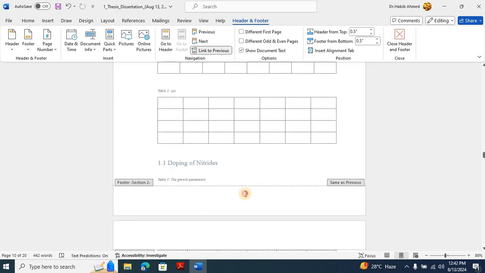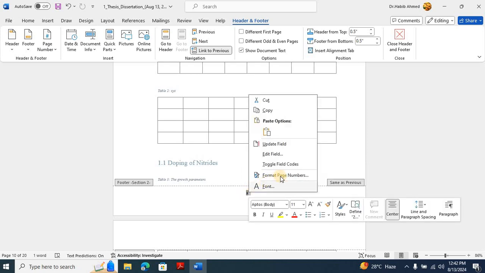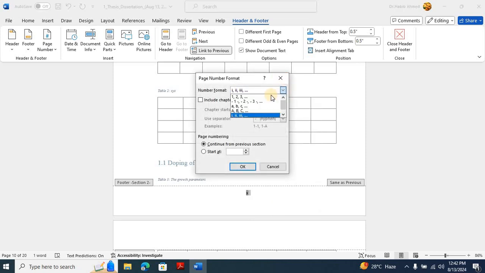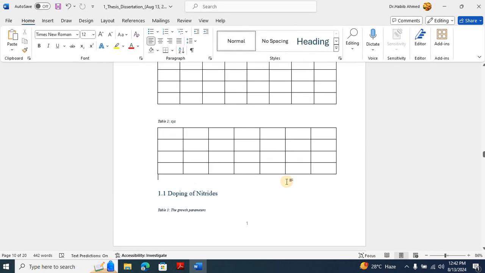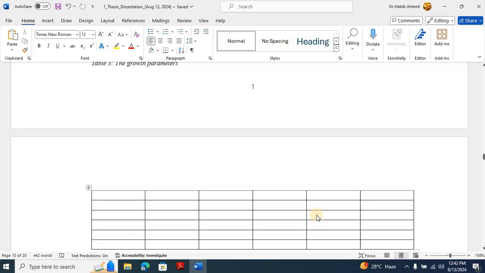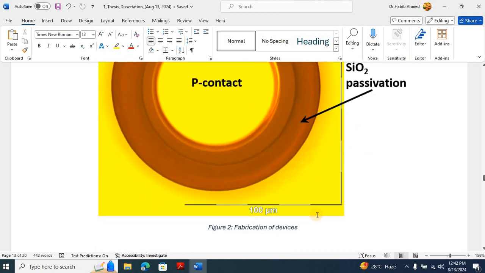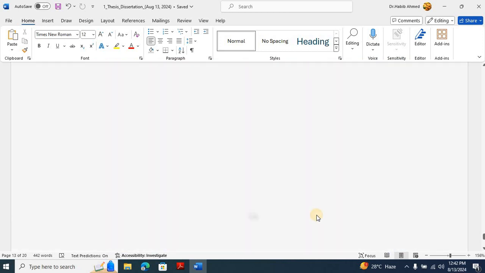Then I go to the footer of section 2 of any page on section 2, select it, and then right click on it, format page numbers, click on 1, 2, 3, and we check start at 1. Okay, so now let us see what we have done so far. Let me zoom it out slightly. Zoom it in. So now starting from introduction, we have page number 1, 2, 3, 4, going towards the end of the document.